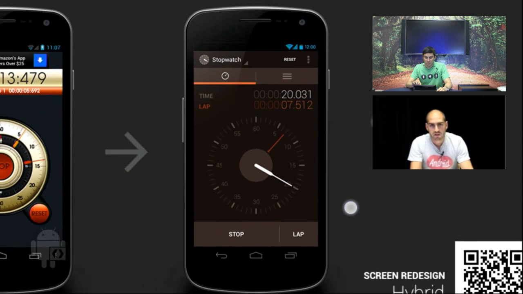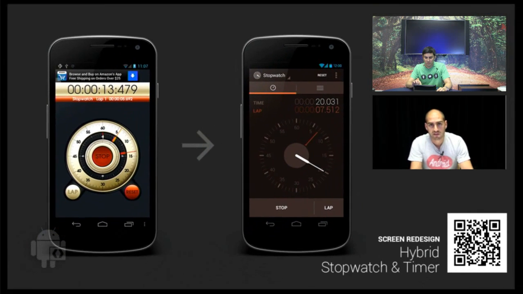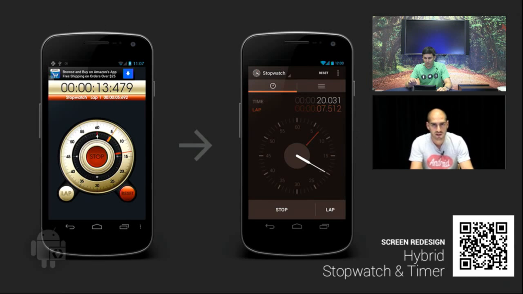Looking at the stop and lap, I consider that like the split action bar almost. So for me, it feels like an extension of the actions in the application. But what's great about this is they've really pulled out the key actions, starting and stopping, as a much larger tap target. It makes the most important things you do in the app, like starting and stopping for a stopwatch, super easy and front and center.